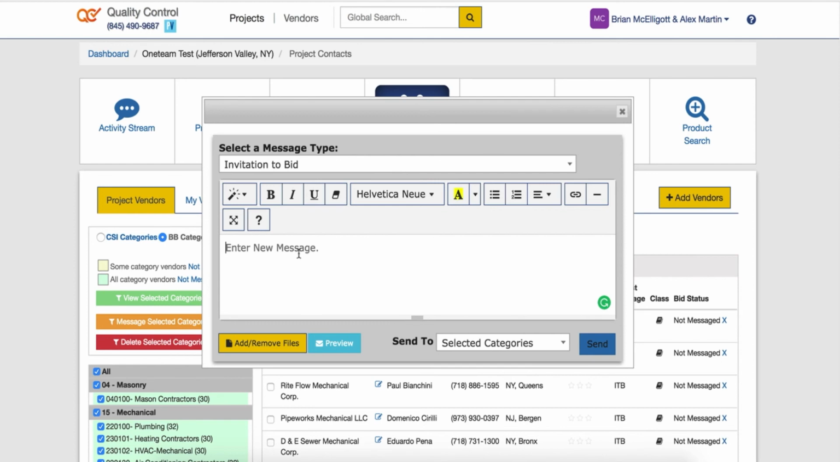Once you have selected invitation to bid, you also have a place where you can put in any additional message you want to send on your invitation to bid. Once you are ready to send, hit send at the bottom right of that window.